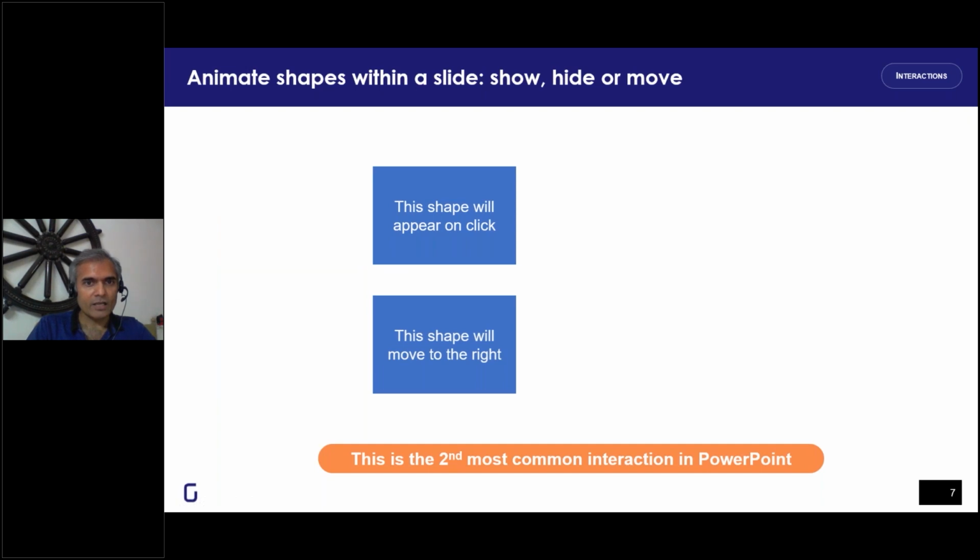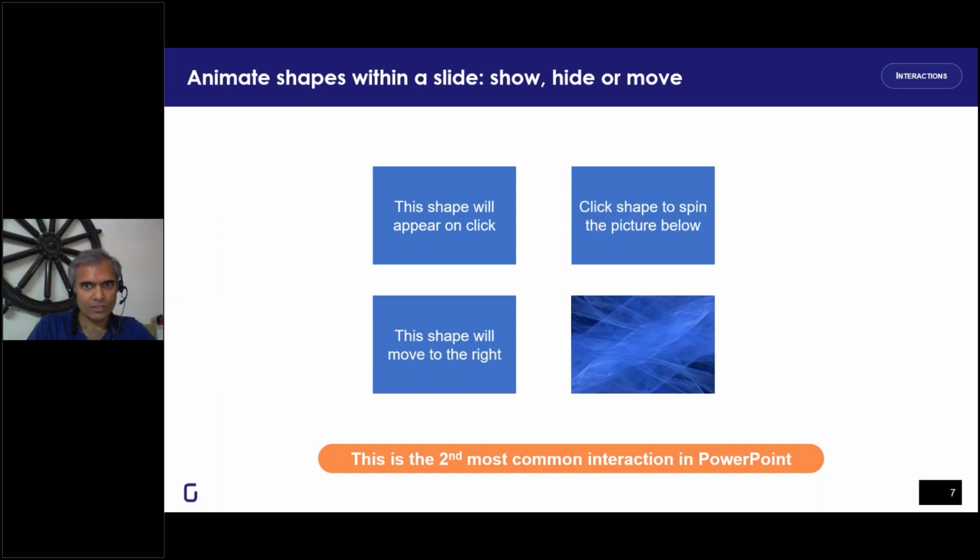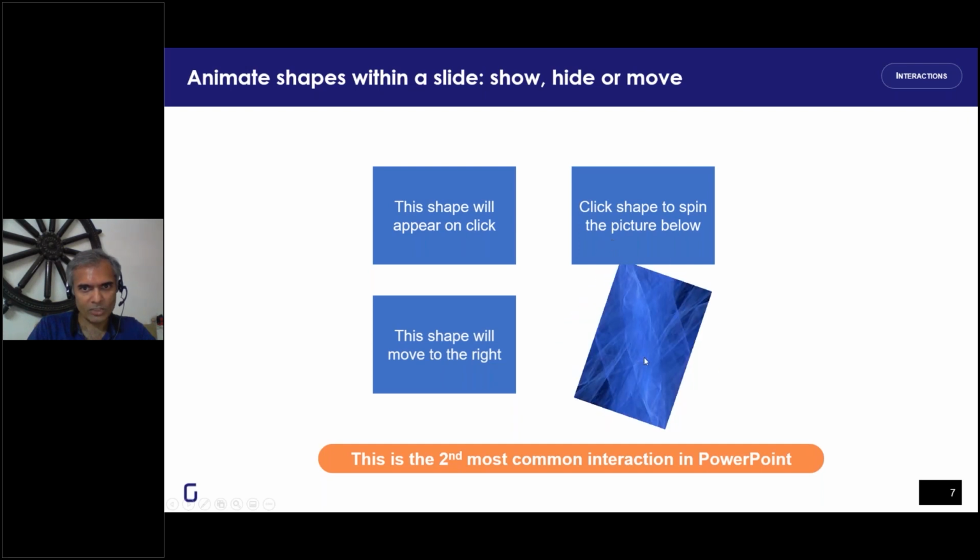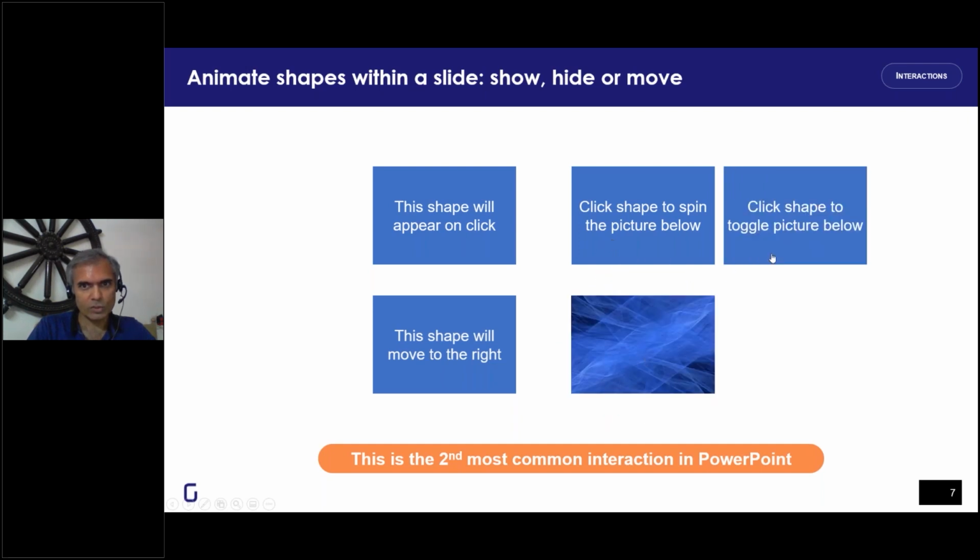This can be triggered either by me clicking anywhere on the screen or by clicking on another shape. So if I click on this shape, it spins. I can also use it for toggling. So if I click on this shape, this picture becomes visible. If I click on it, it vanishes.